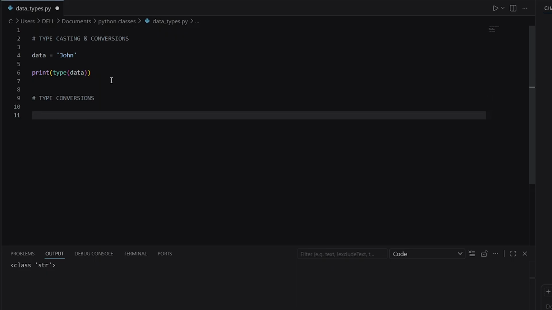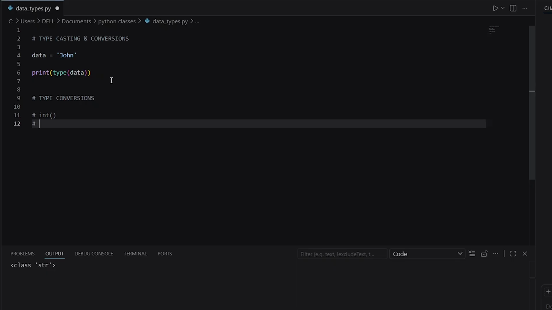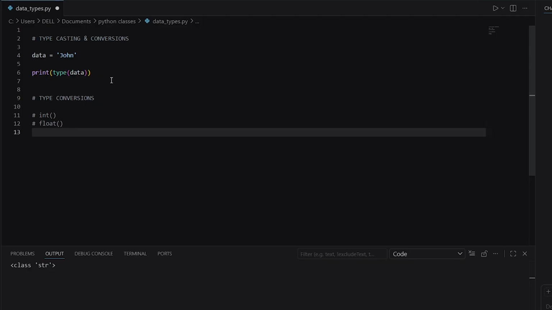Before we talk about the conversions, these are the key functions we're going to be using for these conversions. The first one is int. Int is used to convert numbers into integers. The next one is float. Float is also used to convert numbers, but this time around converting numbers into a float. And the next one is str. The str function is used to convert any value into a string.